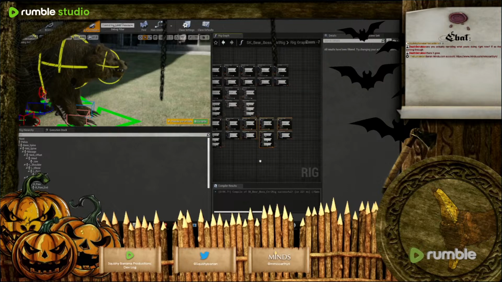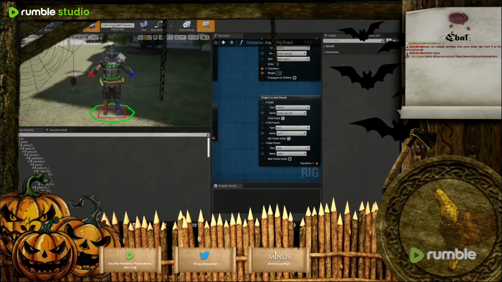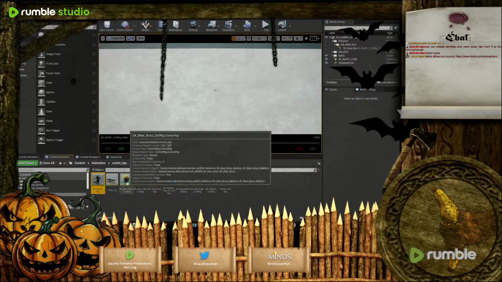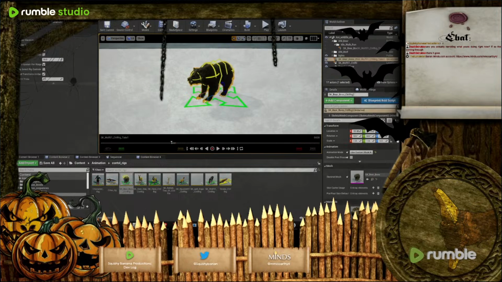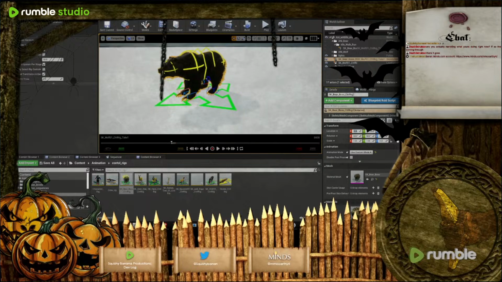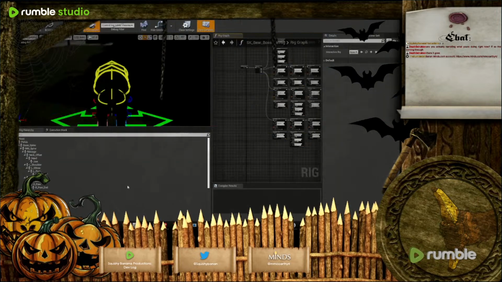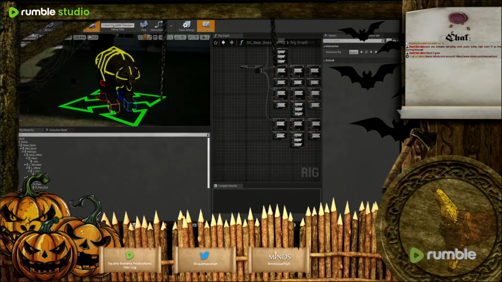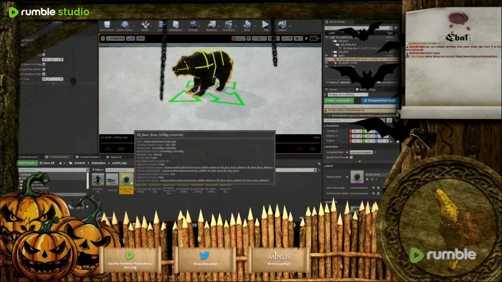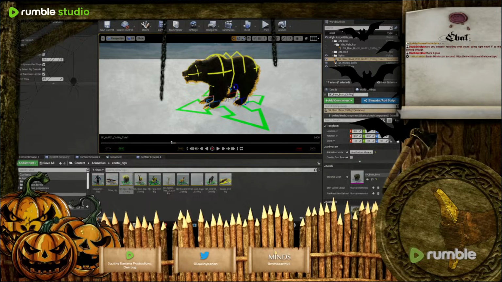I think that's it. So if we hit compile and save, we close all that out. I drag this bear in. That looks good. I'm a little concerned. I don't know why the thumbnail looks the way it does. Thumbnail is busted. That's all I'll say about that.